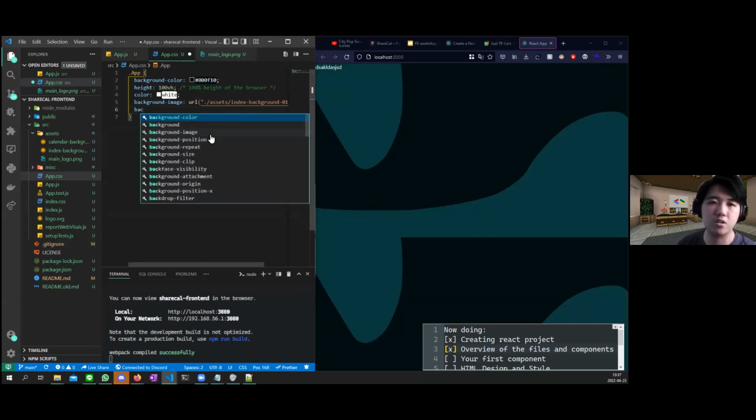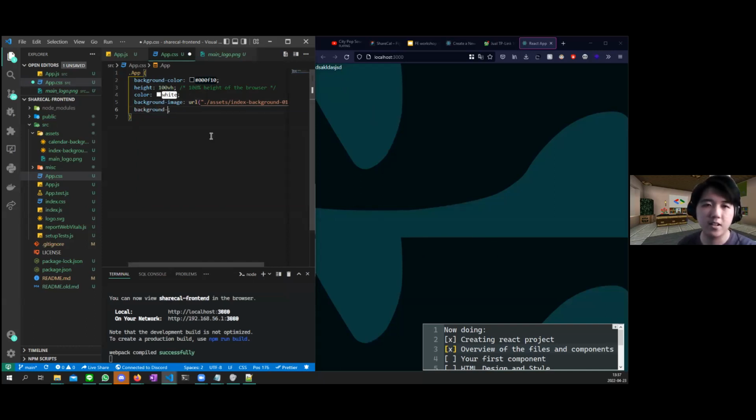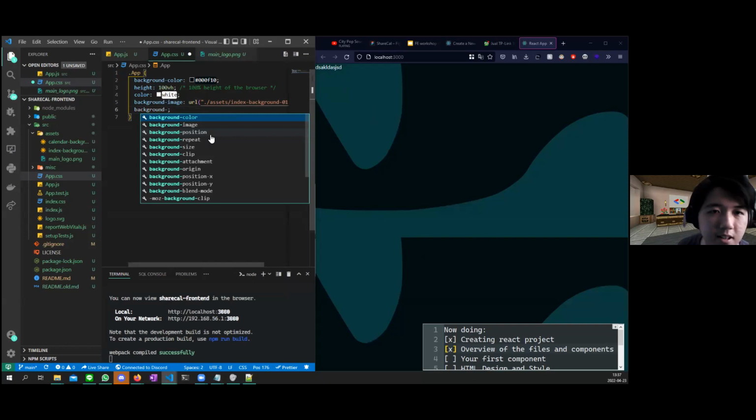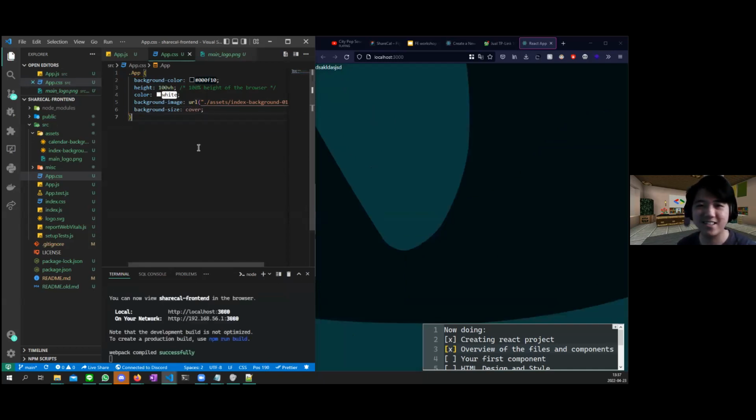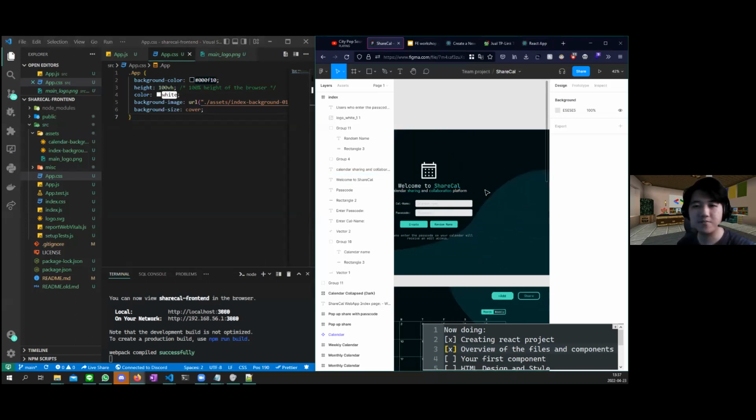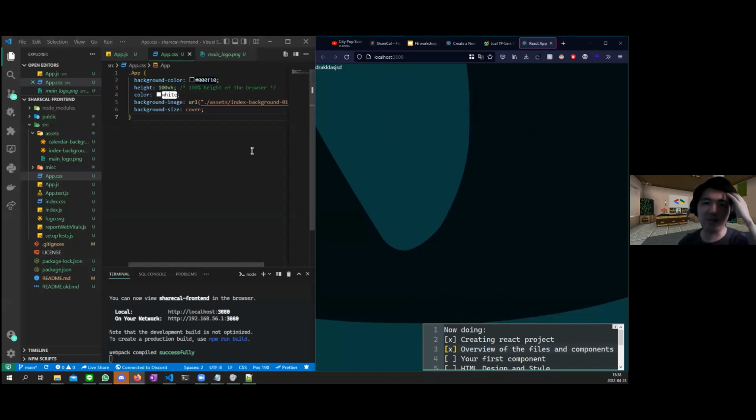So to make it not tile, all we need to do is background attachment. Okay, it's not background attachment. I forgot. I think it's background size. It's either cover or contain. I forgot. Okay, it's cover. Okay, so we have the background now. It's looking kind of similar to what we want. And so we already did the background.